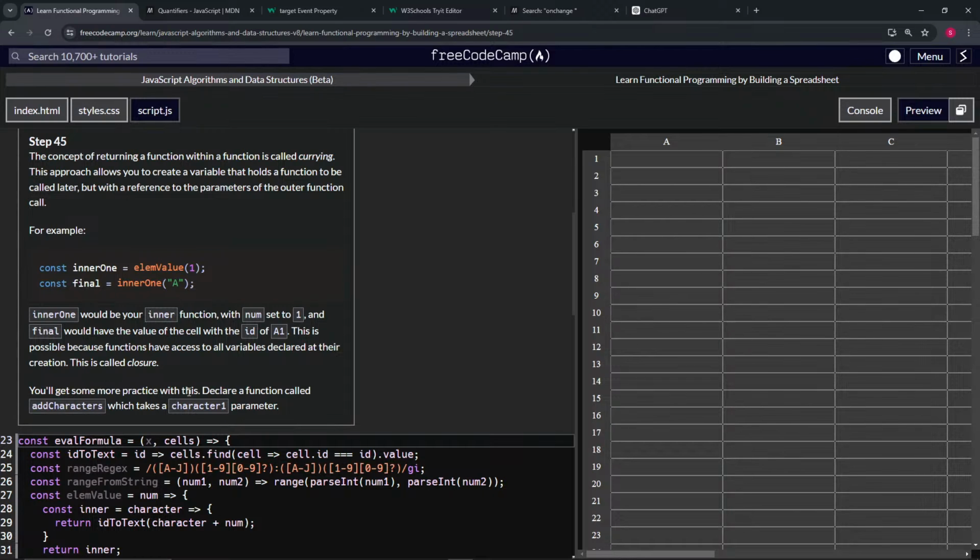We'll get some more practice with this. We're going to declare a function called add characters, which takes a character 1 parameter. This is killing me right now. Just a random question. Are we working or as a student? I'm working. I'm an old man, bro. Yeah, I'm working. I don't get a lot of money though, that's for sure. What are we doing?